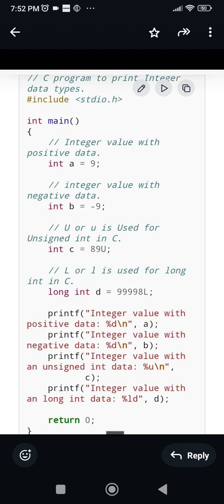And now we print all these integers. So printf integer value with positive data, we use format specifier %d, comma, variable a. Then integer value with negative data %d, b. For unsigned integer we use %u. So printf integer value with unsigned integer data %u and variable c. And for long int we use %ld. So printf integer value with long int data %ld, and return 0.